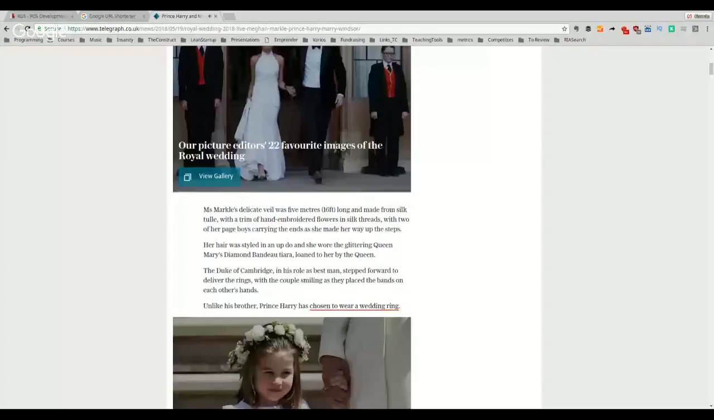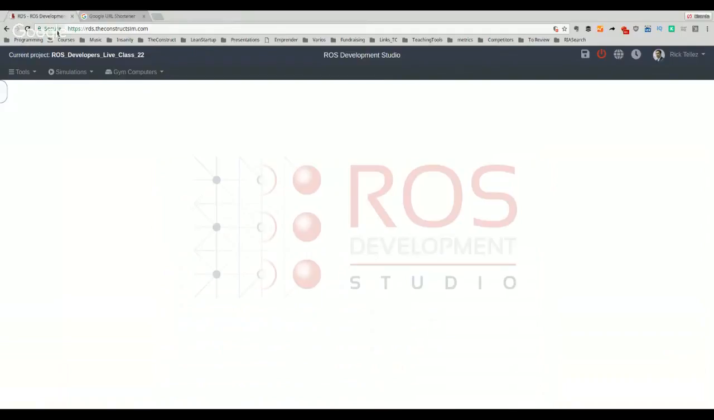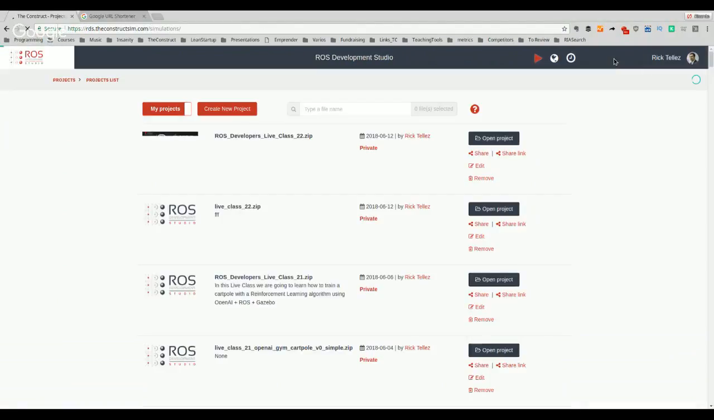Let me share my screen so you can see the steps that I am doing. So here we are on the ROS Development Studio. You can get it at rds.theconstructsim.com. Let me go to my projects. Here we have the project for the class of today, and I'm going to share that with you.